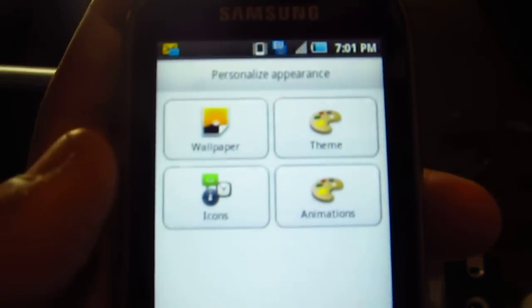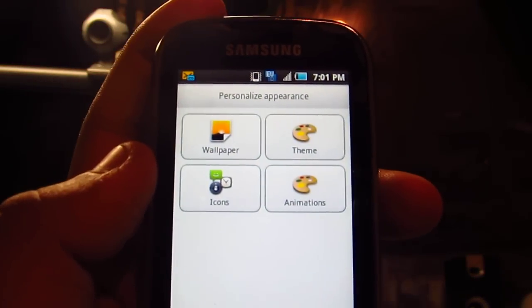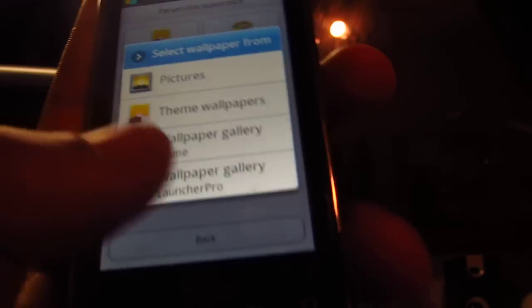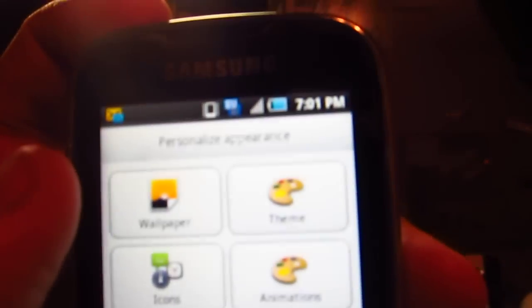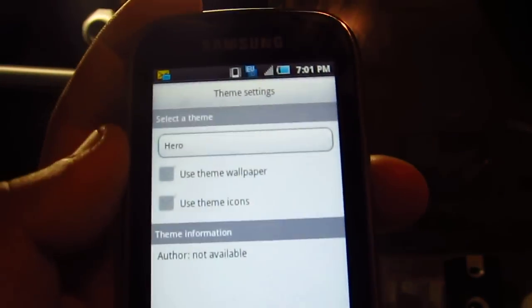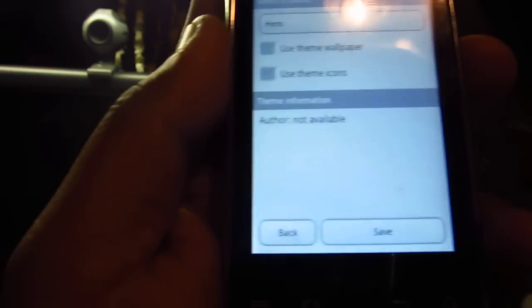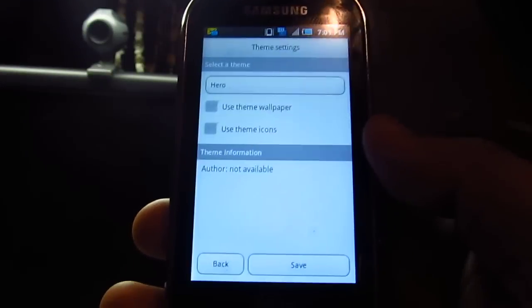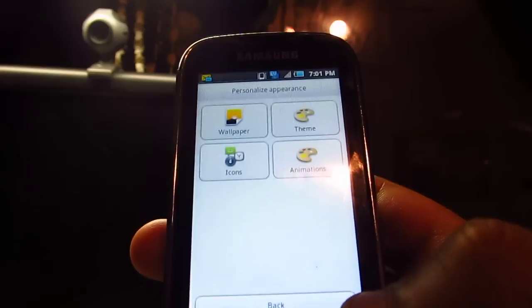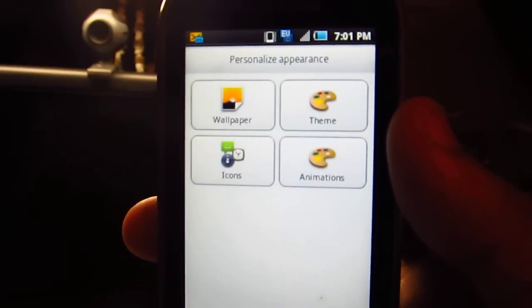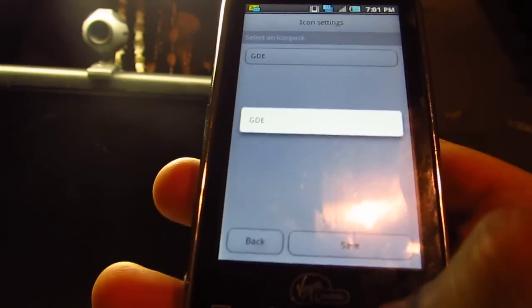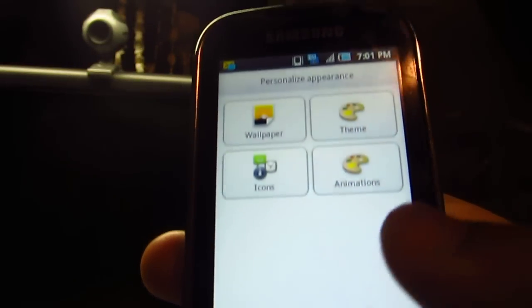And then personalized appearance. This is a cool thing. It's wallpaper and theme. If I press wallpaper, I can pick from my selection of wallpapers, which I'm not going to do. Theme, I had themes installed before, but I got rid of them because I wanted to free up some space on my phone, keep it nice and fast. This is the Hero theme, and the themes are free, I believe, or the ones I got were. And then you have icons, which I think you can change if you have any. I'm set to regular GDE, because that's all they have there.